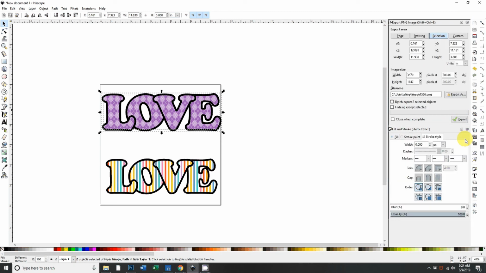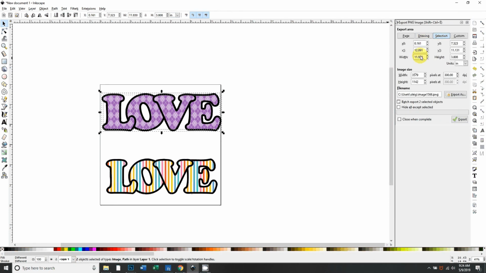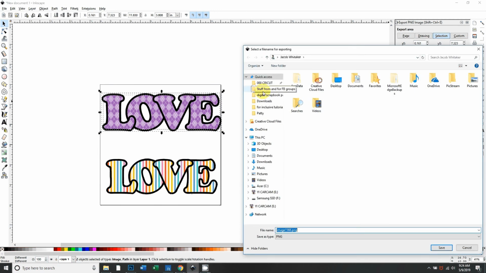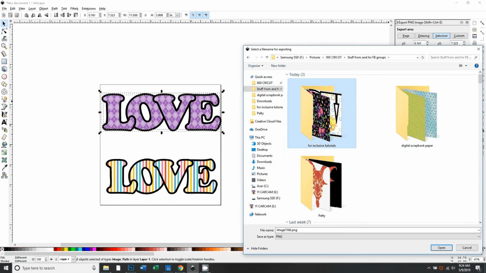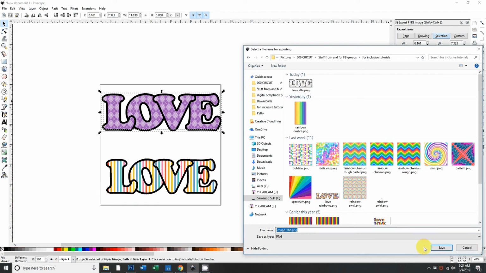Let me close that so you can just see the one we're talking about. Export. So I wanted to export just the selection, just the thing I have selected, and I want it to export at 300 dpi. That's, I believe, dots per inch. And then this one you click on Export As, and now you get to decide where you're going to export it to. So I'm going to export it to this folder right here, and you can give it a name. I'll name it Argyle Love.